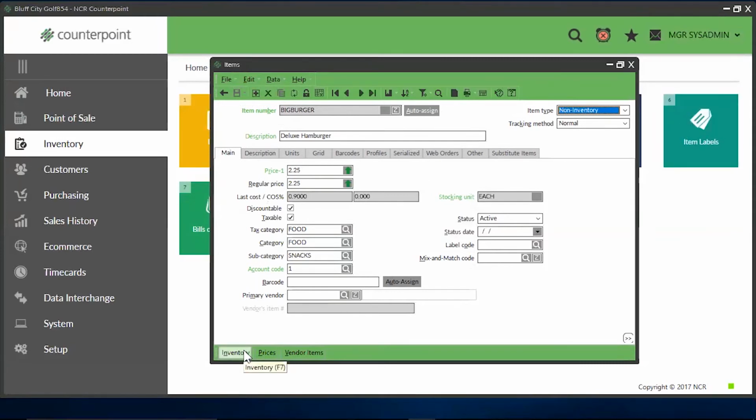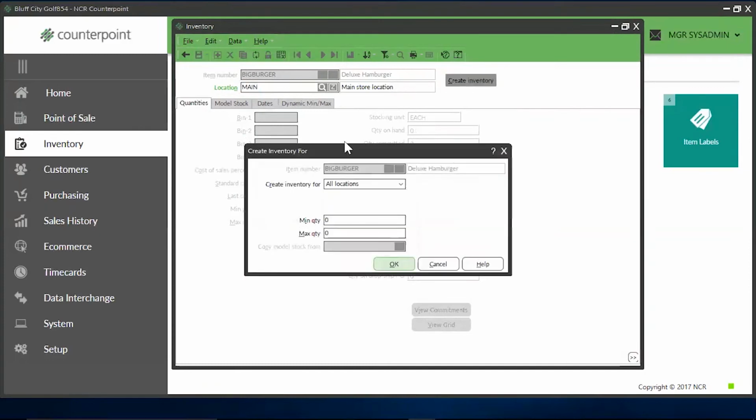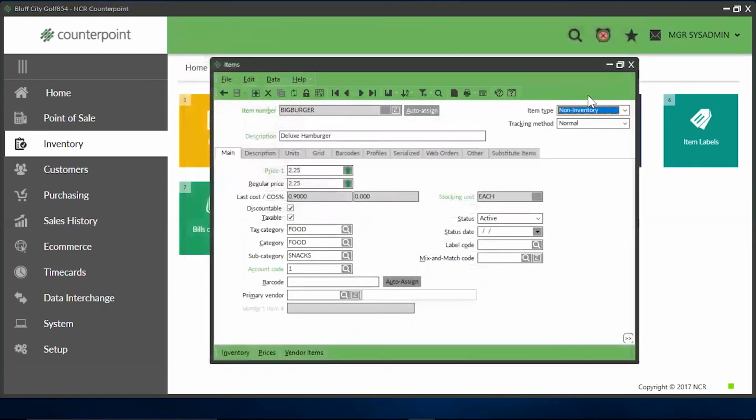So it's pretty easy. I'm just going to go down to Inventory, and whether you're multi-location or a single location, all you have to do is come over here to this button, click Create Inventory, confirm by clicking OK, and it's done. So now I have changed my item to a non-inventory item and built the quantity tables. That's your Note of the Week.